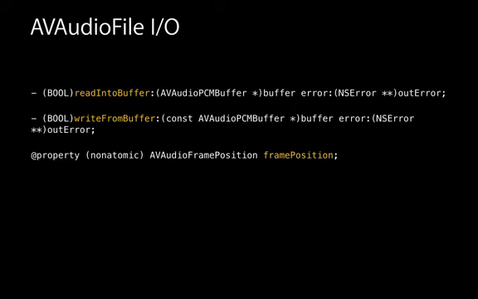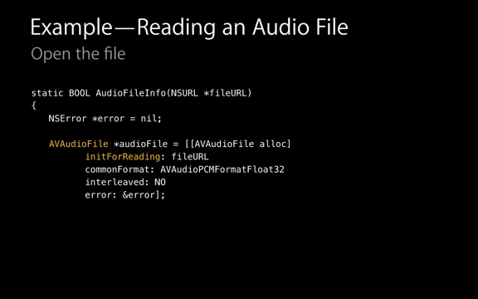Okay, I'd like to tie all these classes together now with a short example. In about 4 screens here, we'll see what it's like to open an audio file, extract some basic information from it, and read through every sample in the file.